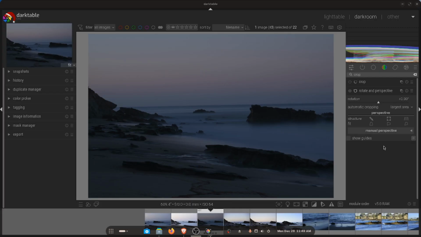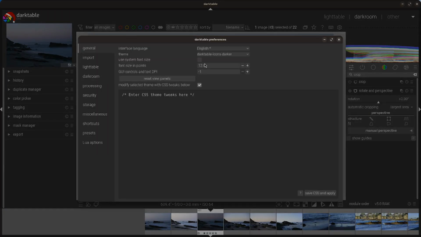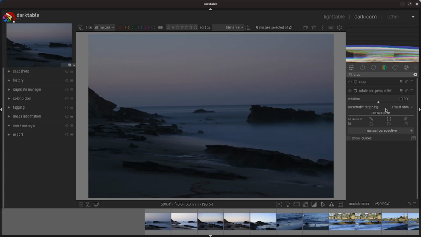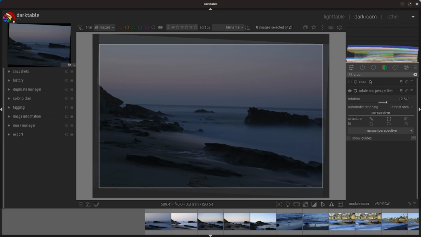Something I found to help the Darktable theme stand out a little bit more. So here in my settings I have selected from the general tab the darktable icons darker, and you see the Darktable theme, and it looks alright. It looks great actually. I appreciate the dark, and it helps me focus in on my image, and I was looking for something with a little bit more punch, maybe something that stands out a little bit more.